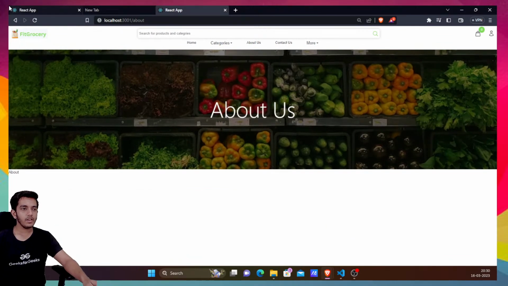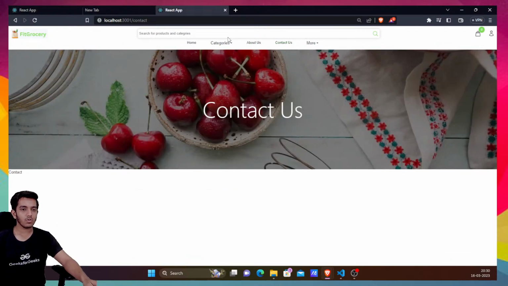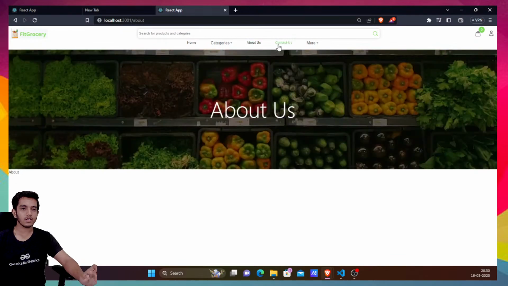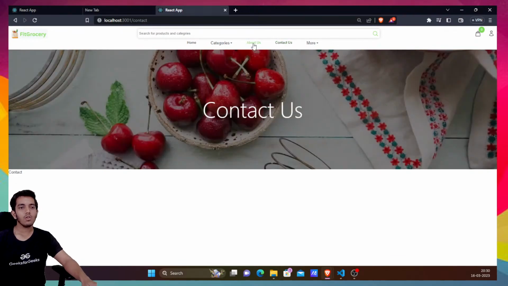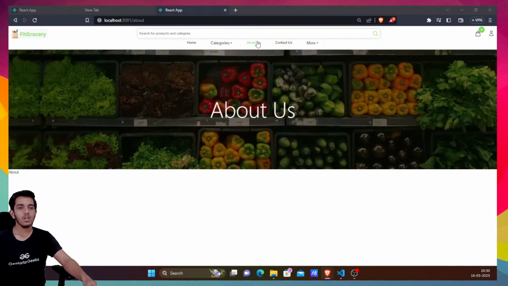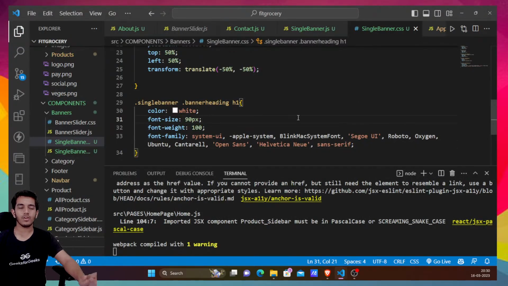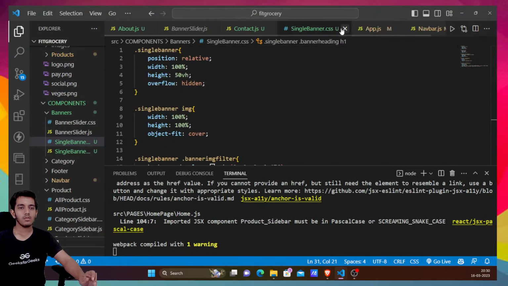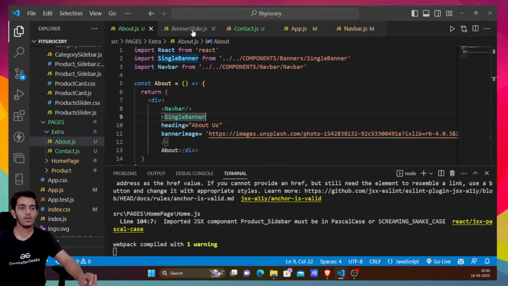Now this first section is created. If I go to contact us, you can see it's the same for contact us and about us, because the CSS is the same, only the content is different. So you can call this component anywhere. That's the beauty of React.js. Now our single banner section is completed. Now we again go to the about us section.